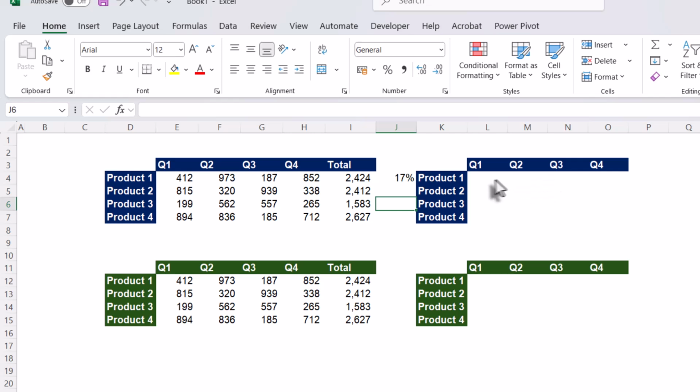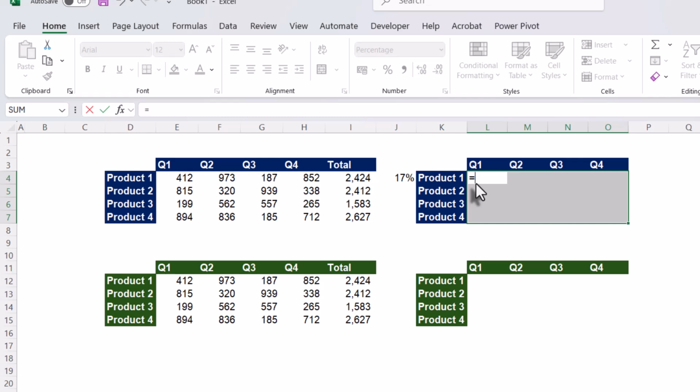So I need to do the calculation for this whole range over here. So what I will do is I will select the whole range like this, and in the active cell I will type the formula that I need using mixed cell references. So here what I need to do is take the quarter 1 sales for product 1 and divide that by the total sales for product 1, which is I4.